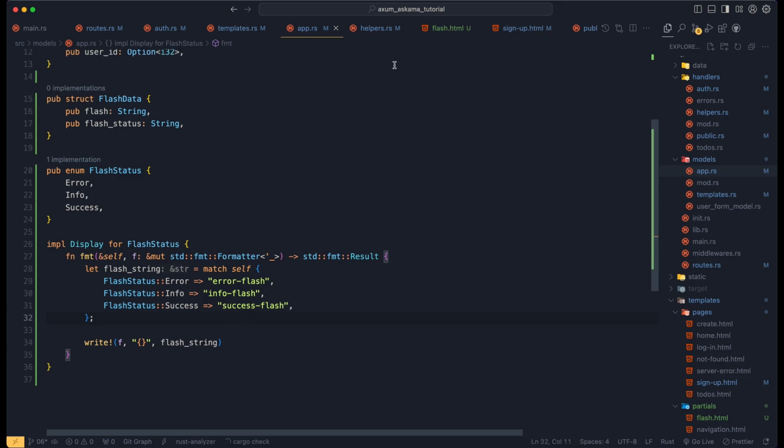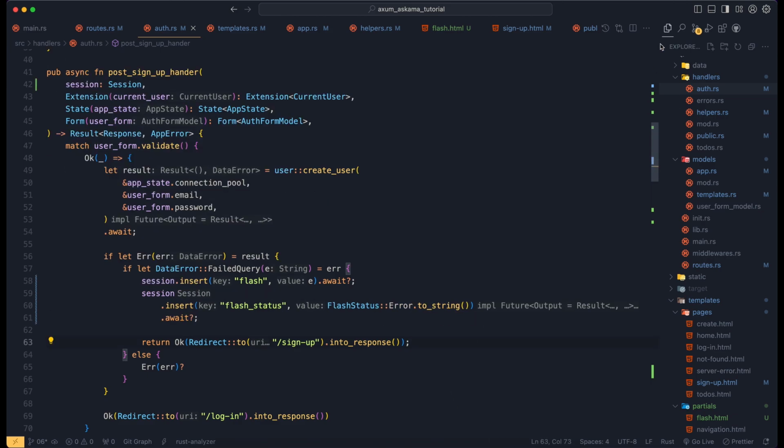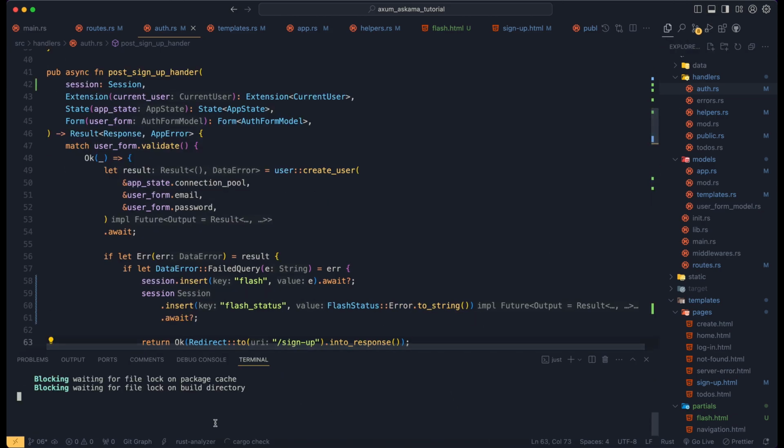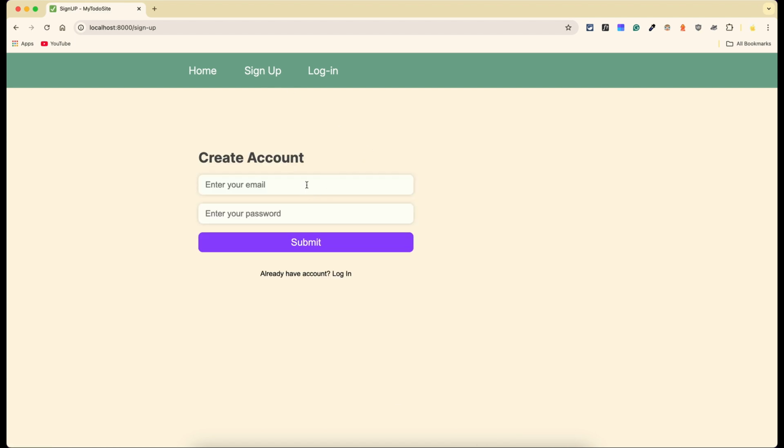Now once that's done, if we go back to auth.rs, you can see the error goes away. Now if we save that, this will restart our server. Then go to the browser and try to sign up using a registered email, and we can see the flash error message with red background color. At this moment, we can't close this flash message or remove this unless we reload the page.